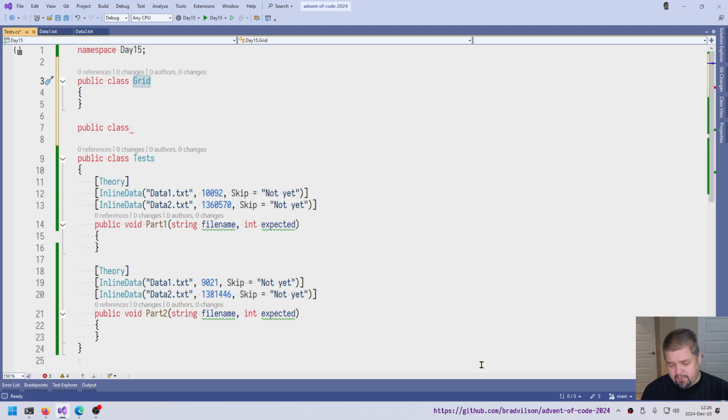Actually, what do you want to call this? We don't want to call it a grid. That's boring, right? Storage room. Okay. Storage room tests.